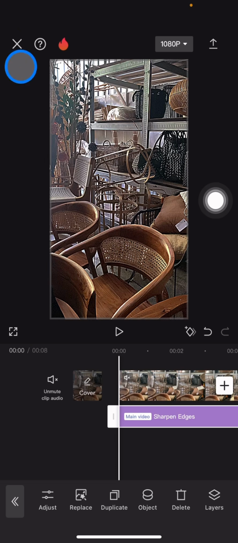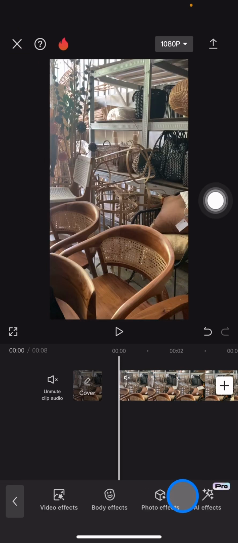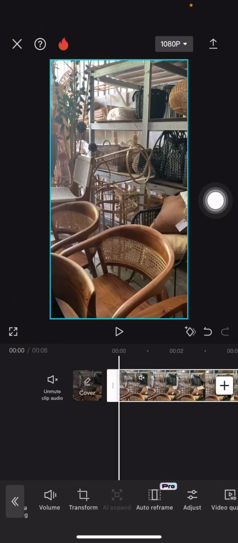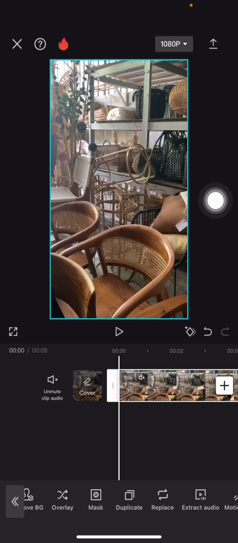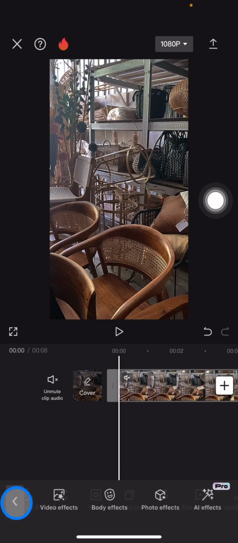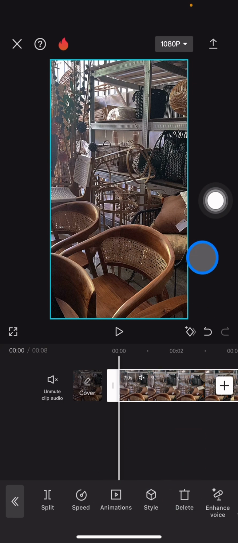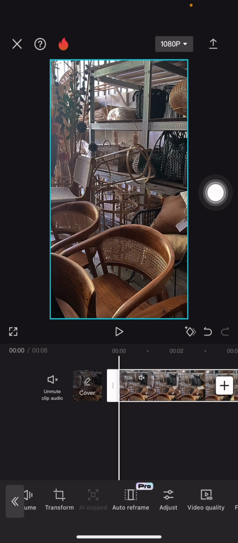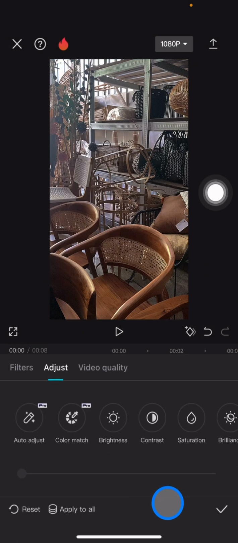Now we need to delete this effect and then tap into the clip. Take a look at the bottom features, slide to the left side until you get Replace. Now just tap into Replace and pick the video that we just saved. Click it, and now we just need to tap again into the clip and take a look at the bottom features. Swipe to the left side until you find Adjust. And now you just need to tap into Adjust here and adjust everything, especially the brightness.